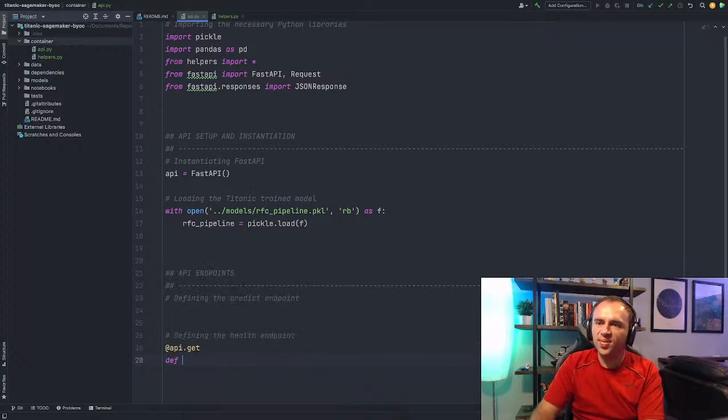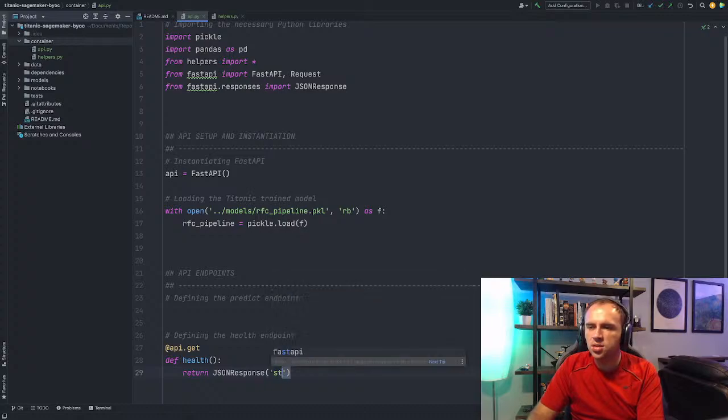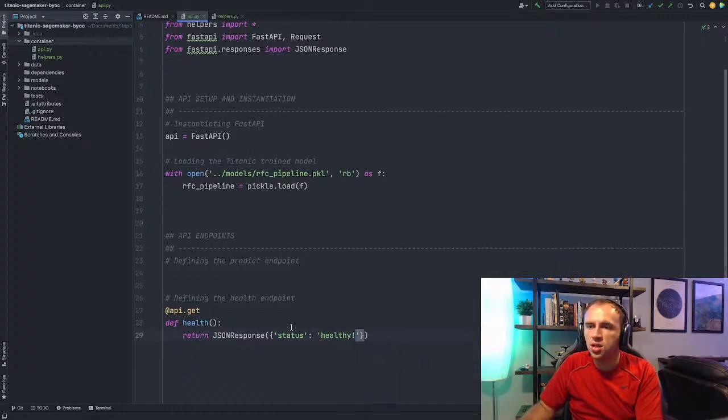Okay, def health. I know I'm skipping down. I know I didn't do this right. So def health and return JSON response. Status, and then we're going to return a little dictionary, status of healthy. Okay, and so like I said, it really doesn't matter what you return as long as you're returning something to know that the health is up.